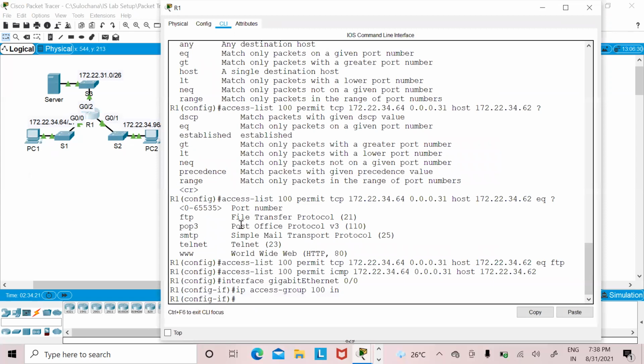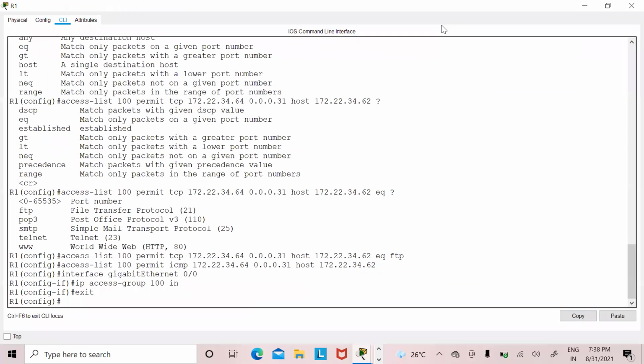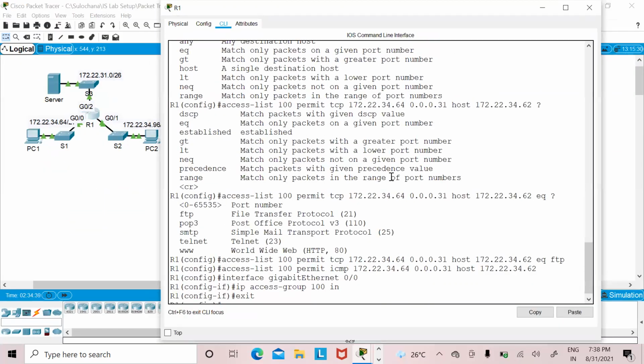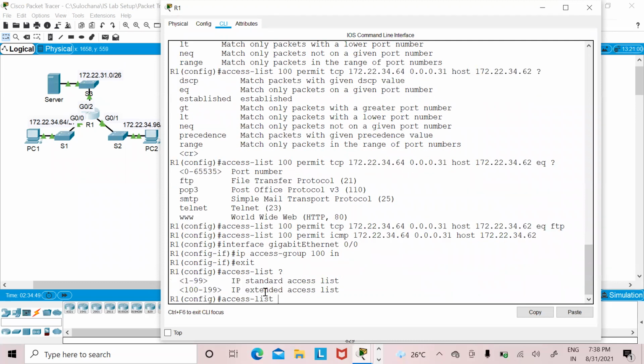We click on this router. It is in the interface configuration mode, so we will come out of it. We just press exit. Now we are in the global configuration mode, and again we will start with those commands. Access-list, space, question mark. This is for help; it provides you help when we press the question mark.